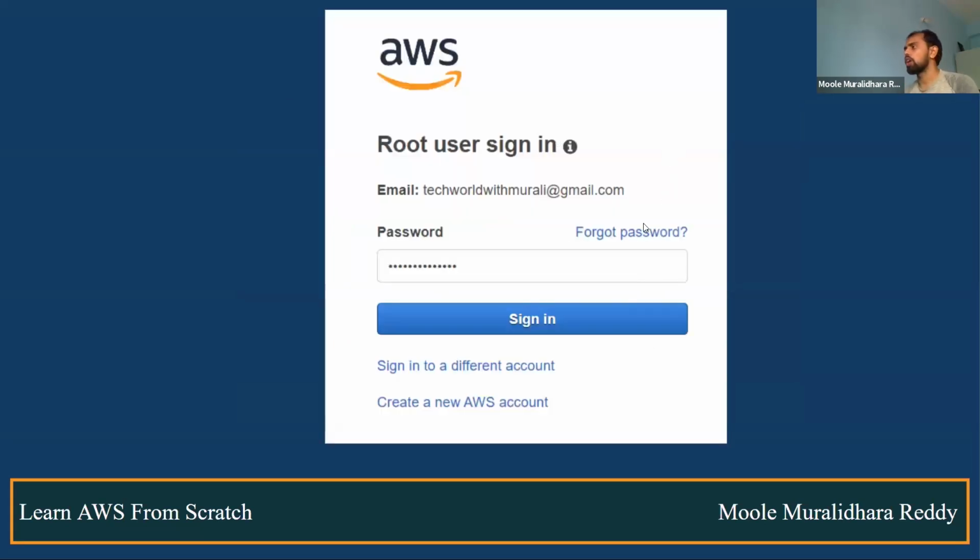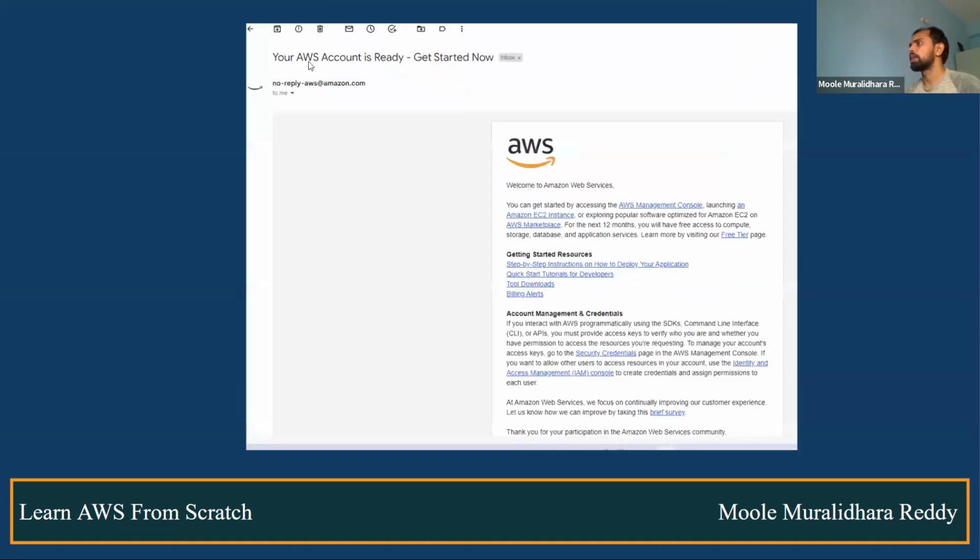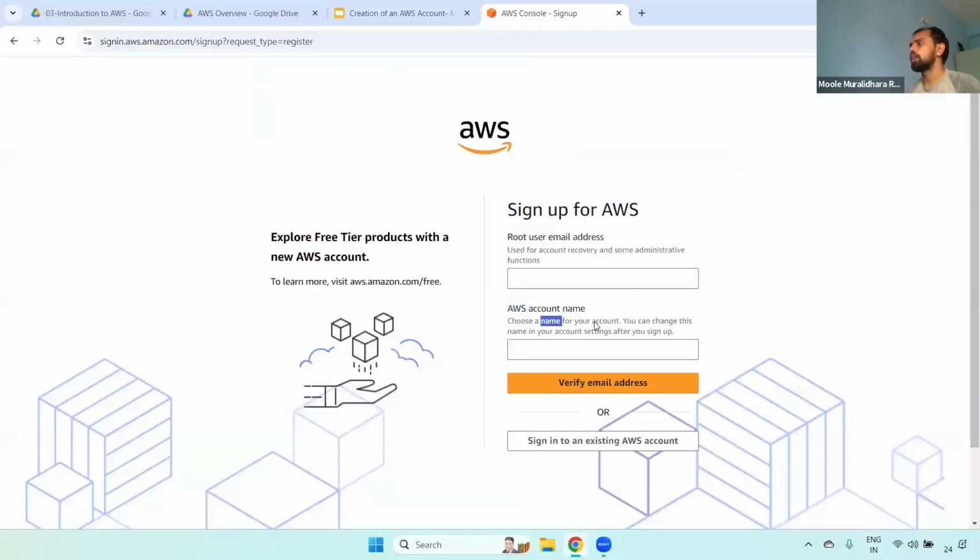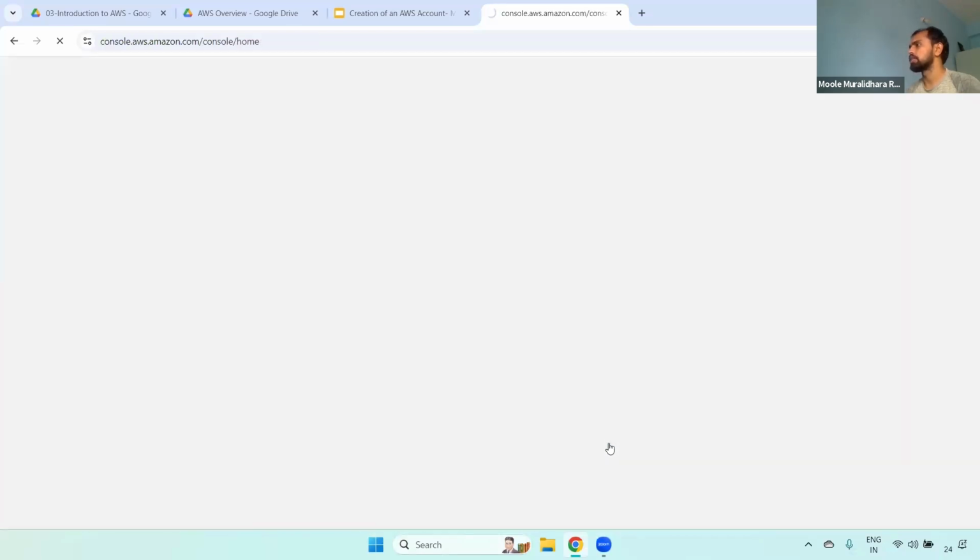Once you submit this, then you have to log in to that particular account. Whatever you created, I mean, you have provided your mail ID and password, you have to give it and log in. And one more thing you have to remember, once your AWS account is ready, you will get a notification mail like this: your AWS account is ready, get started now. Now what you have to do, go here, and you have the option sign in to existing AWS account. Click this one.